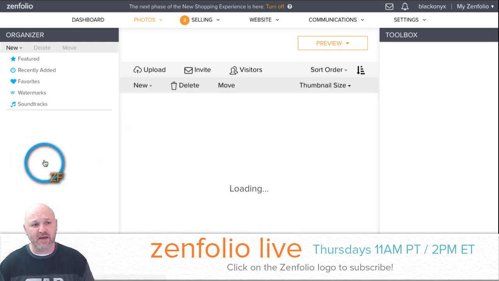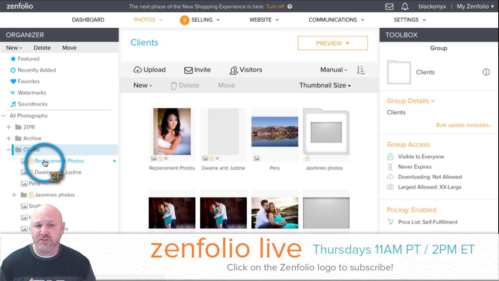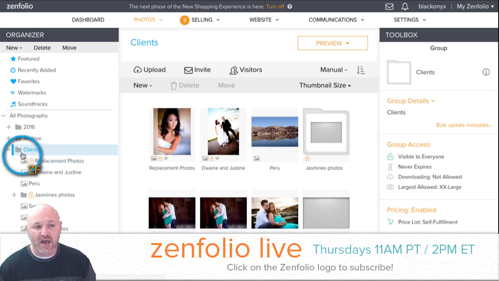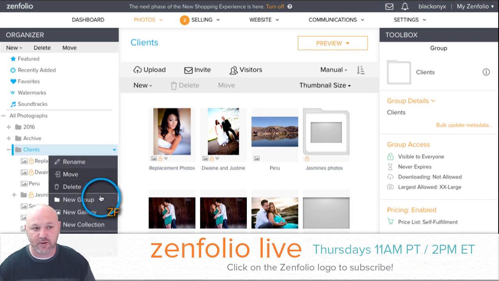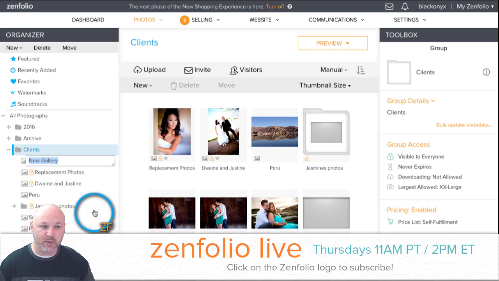And then one thing to do to make sure that you're putting the galleries where you want, I like to click on the group that I want to put the gallery in and then use this little drop down arrow. Just go new gallery like that. Let's just call this password client, something like that.